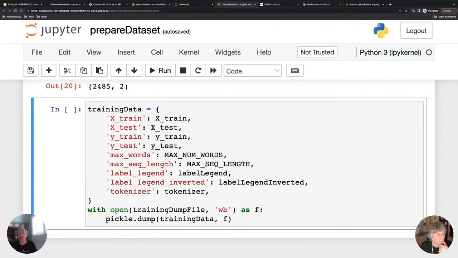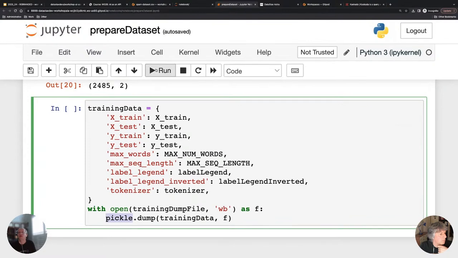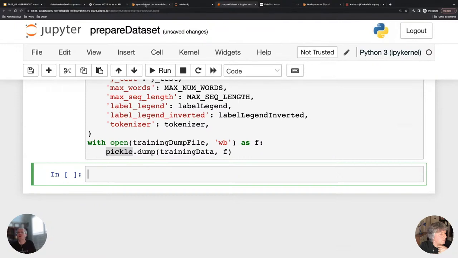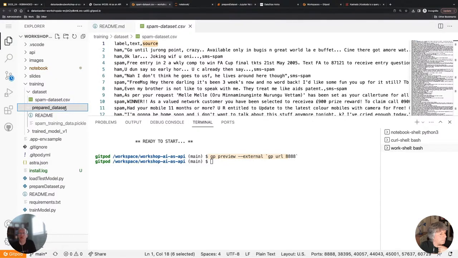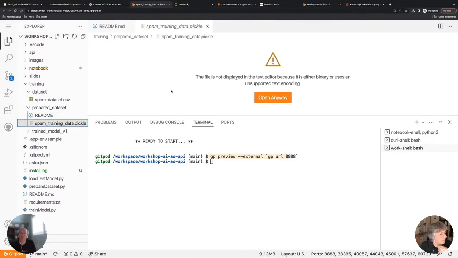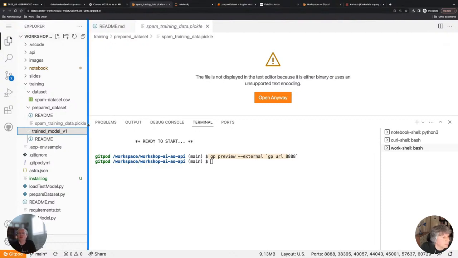And we are almost done. All of these that we created, the X data set for training and testing, the Y data set, the parameters for the sequencing and tokenizing, and the tokenizer itself, we're going to temporarily save into this file using the Pickle format. Okay, good. At this point, we can go back to Gitpod and look at the prepared dataset folder. There is a Pickle file here, but it's a binary format, so we cannot look into it. The next step, the training step, is going to take that dataset, load the data, the tokenizer, and all of that, and we'll be able to train the model.